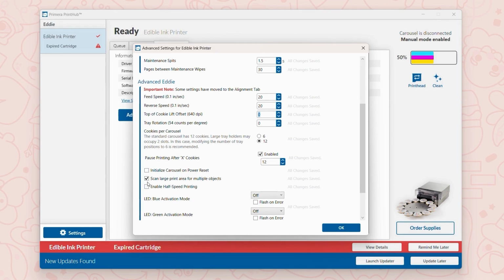And lastly, we have this newer option, which is scan large print area for multiple objects. This setting also causes a lot of confusion, so let's clear that up. What this setting does is it brings your tray back and forth horizontally just before print, and it does a few vertical scans so it can check for multiple points of height on the tray. This comes in particularly handy when you're printing multiple cookies or a bunch of candies on one tray, as opposed to how it normally scans, which is just one height scan near the middle.